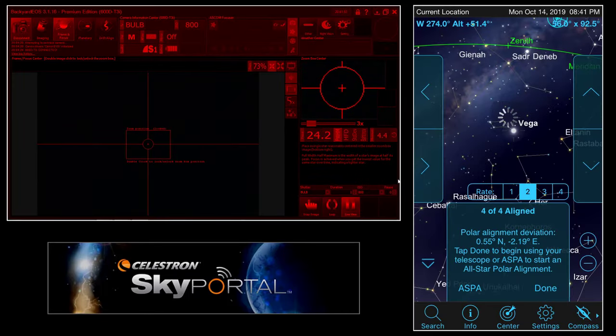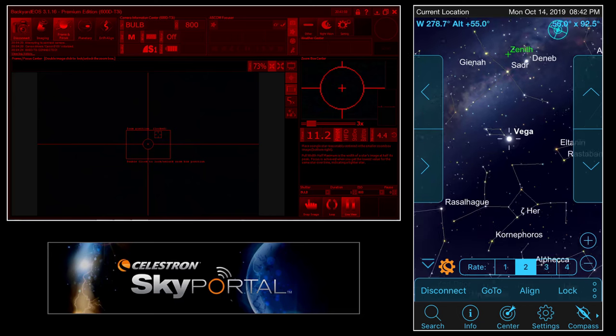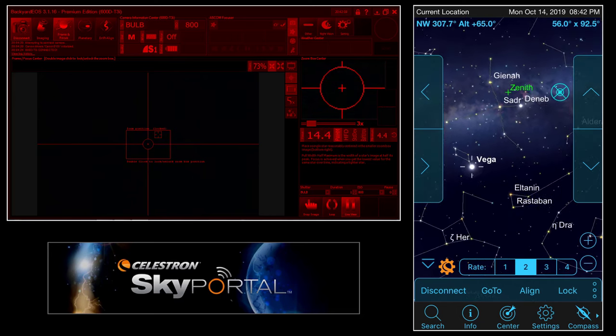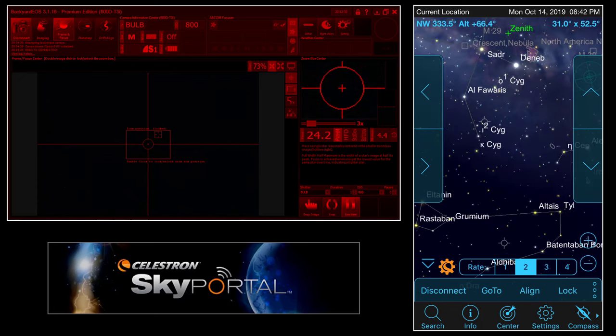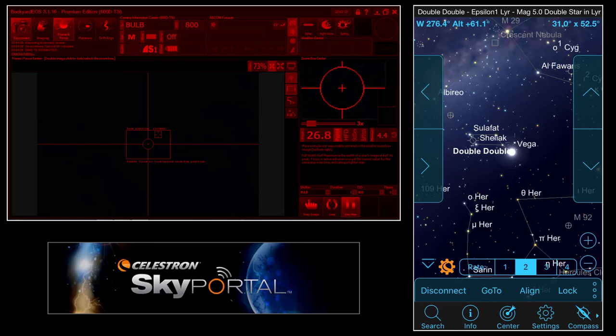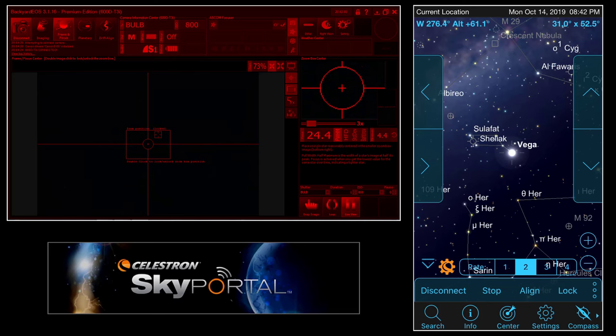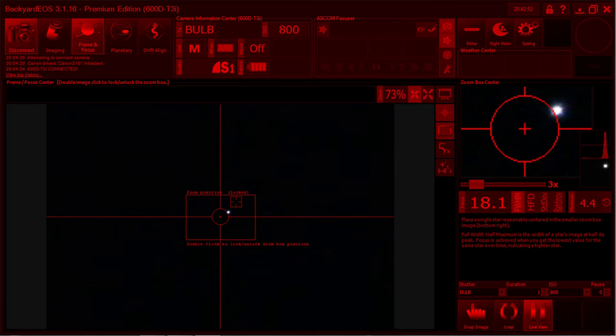All right, 4-4 aligned again, as you can see. So I just tap done. And now, looks like we're just up in some random region up here, up by the zenith, if you can see that reticle. Just up there, actually kind of over by Cygnus. So I'm going to go back to Vega real quick, so just tap on that and hit go to. And we'll see where that puts us. All right, here we come. Pretty much right on the money.